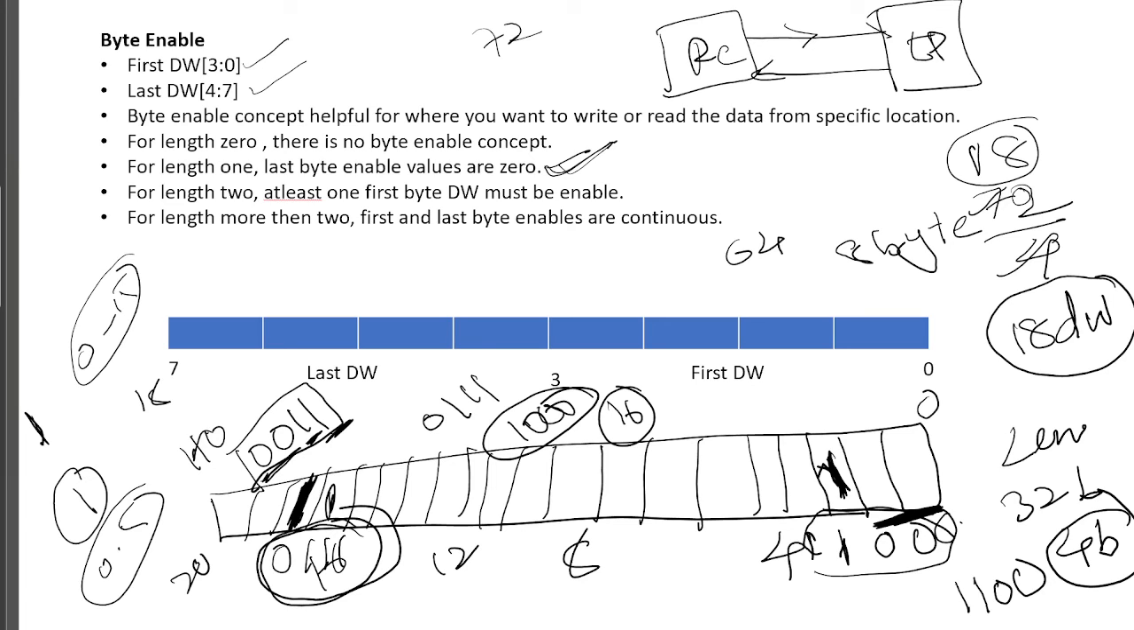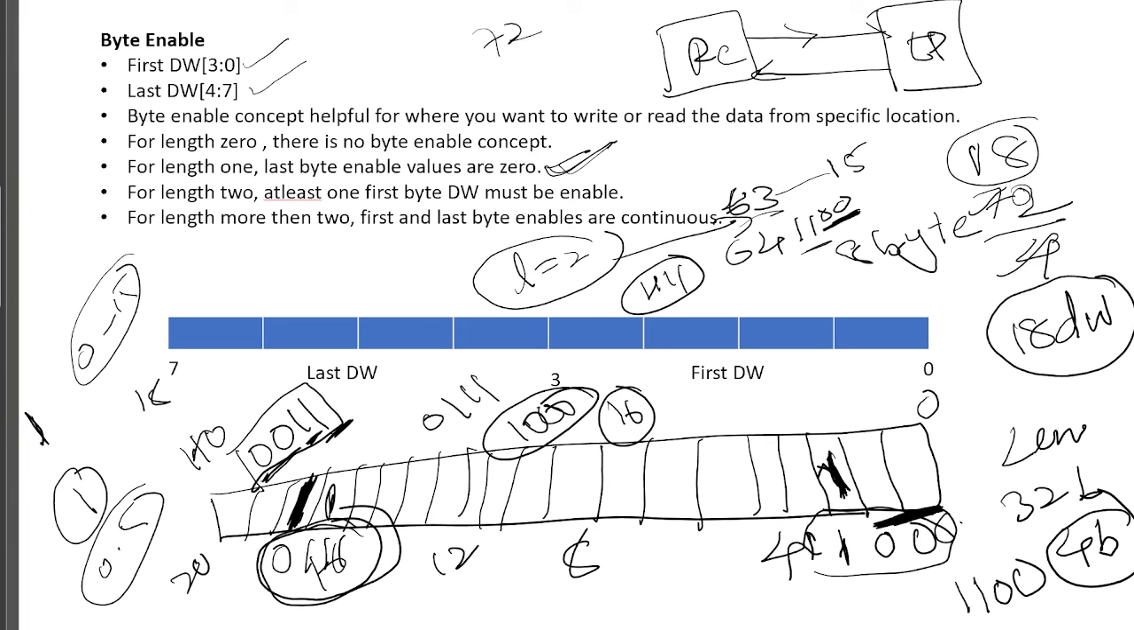So let us take a scenario where you are giving length L equal to 2, and you are writing data, let us assume you want to write the data from 15 to, let's take 63. So what byte enables will you give? The first byte enable will be 0011. 0 to 15 you don't want to write the data, so after that you are writing data, so this will be 1100. This is the first byte enable. The last byte enable, you are writing fully, so 1111. So based on that you can choose.